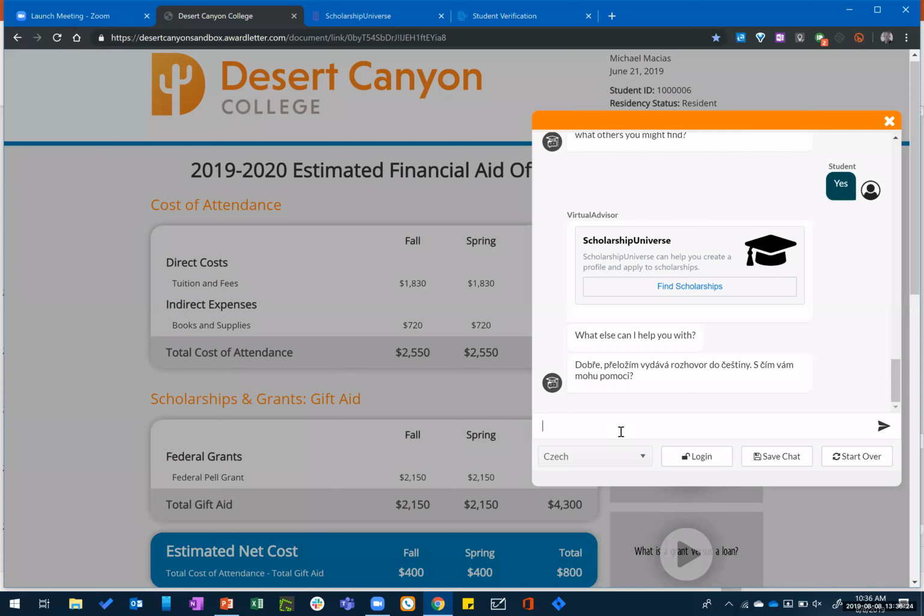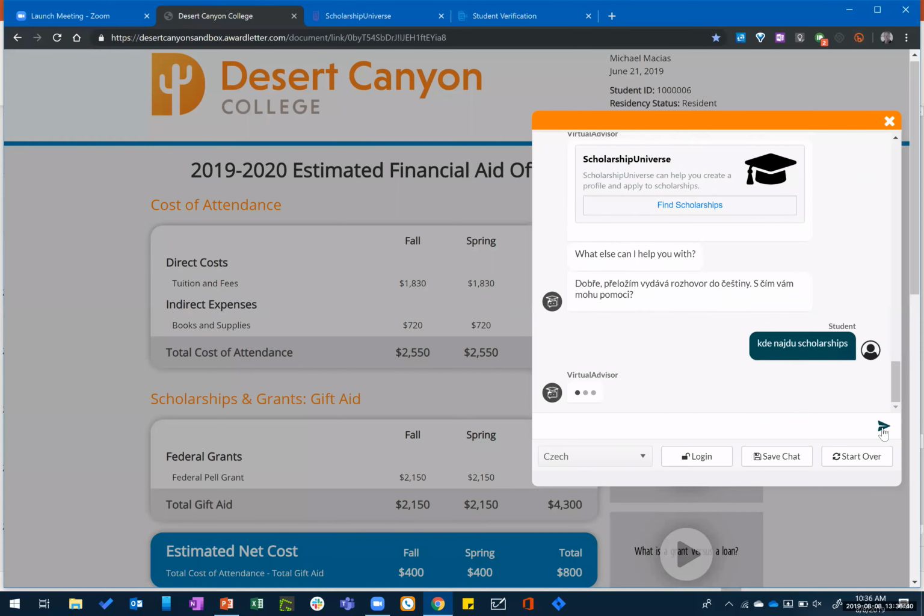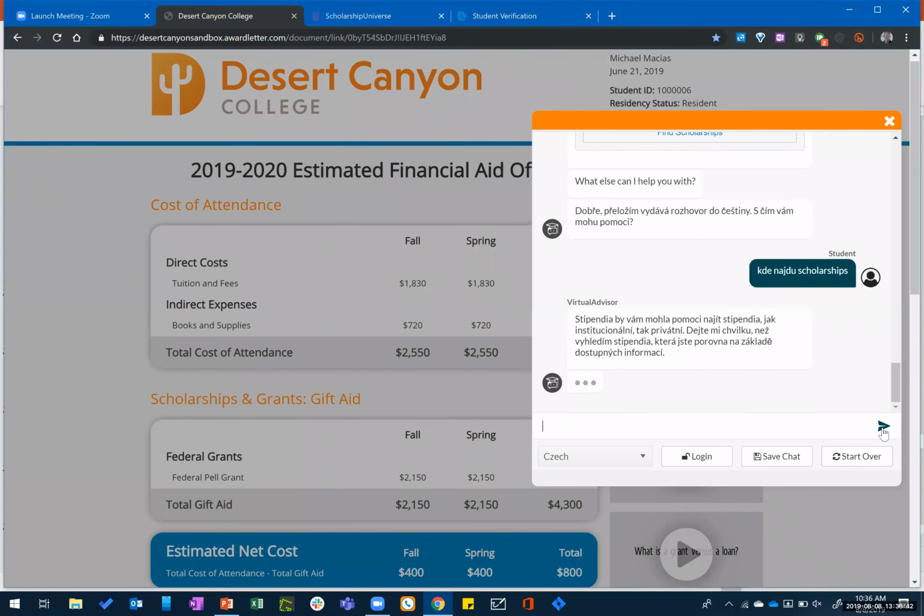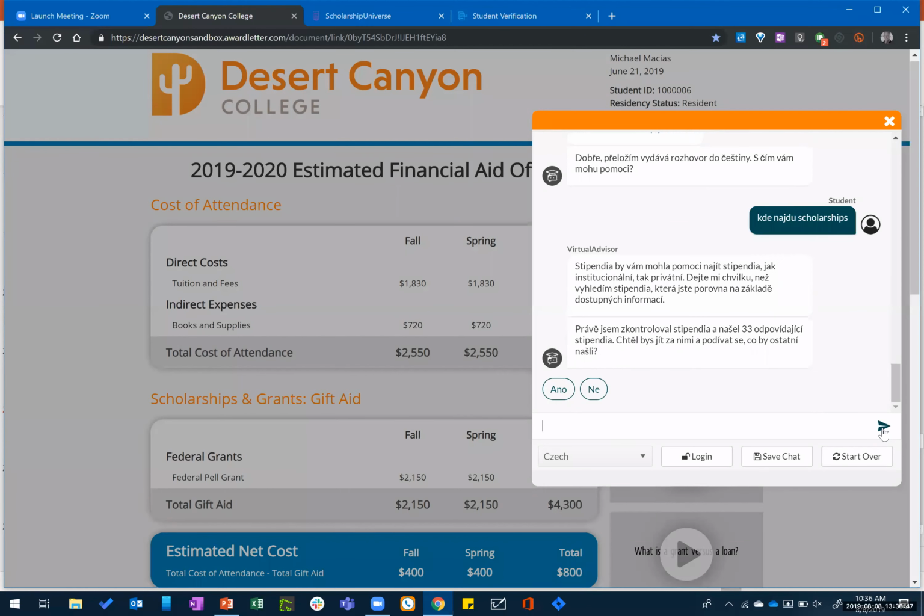you? And so I'm going to ask it, where can I find, and then I don't know the word in Czech for scholarship, so I'm going to use Czechlish. Okay, and the engine is smart enough to say, well, scholarship is an English word, but it's actually stipendia in Czech, and so it's going to answer the question. And you can see it's actually going to take me back into the same Scholarship Universe flow that we saw before, except now it's completely gone to Czech.